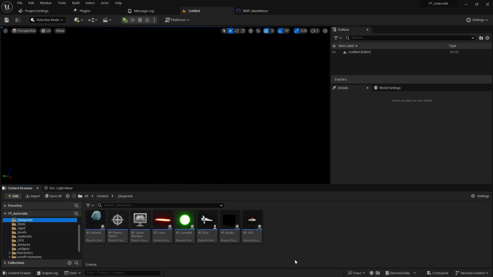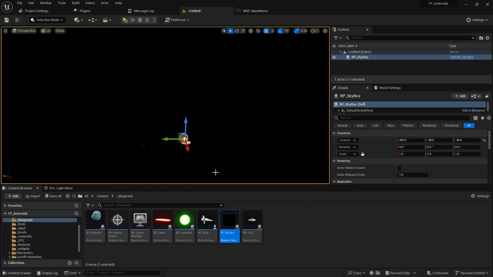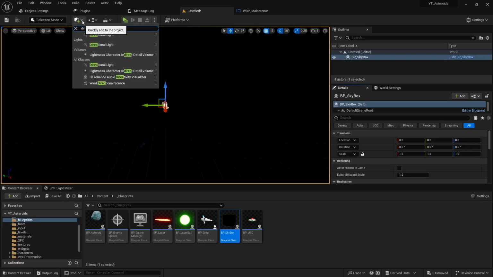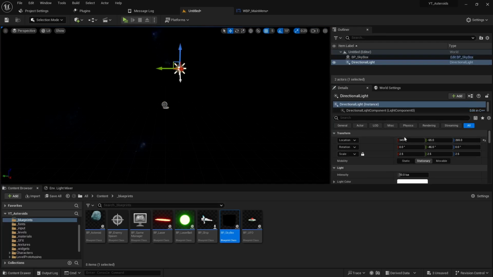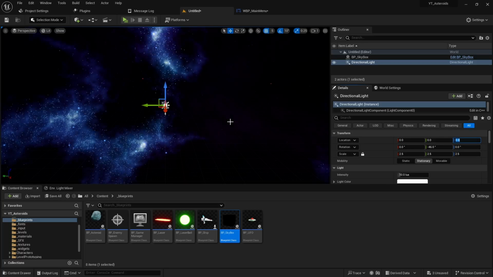So let's go to our blueprints folder. We created our skybox in an earlier vid, so we can just drag that in. We can set that at 0, 0, 0. Can't see anything because it's dark, so we got to add a directional light. So hit the drop down, search directional light. You can drag that in, and then we can throw that at 0, 0, 0, and you'll see the scene will start to come alive as light kind of filters through.